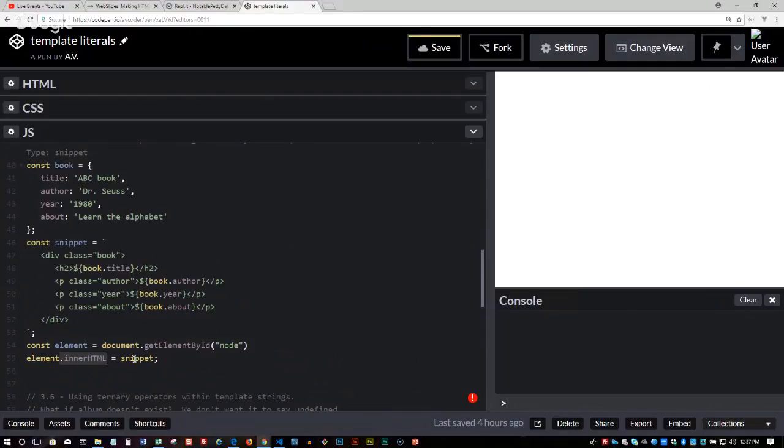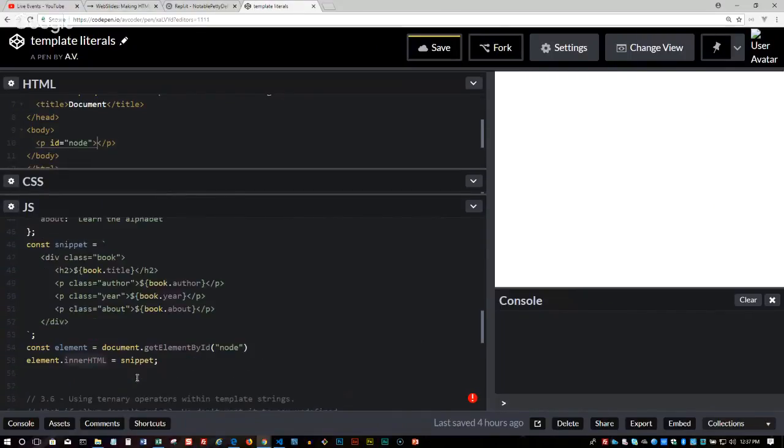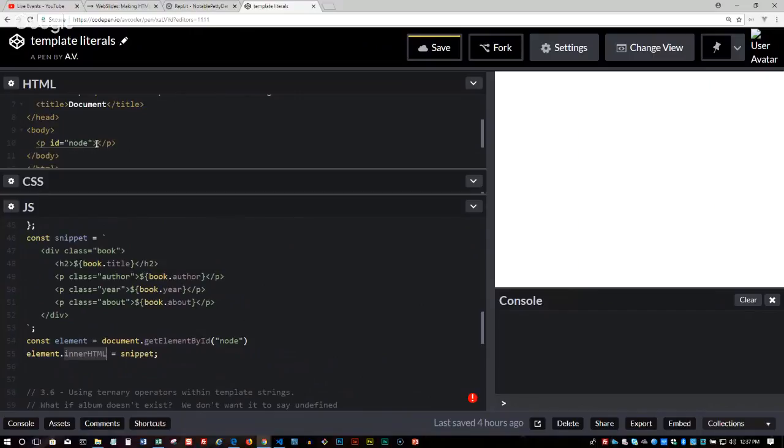Perfect. So what I'm saying is inside this paragraph element, the innerHTML is going to insert inside here where this cursor is flashing all of this HTML, with the values included, right? That's what I'm saying here.